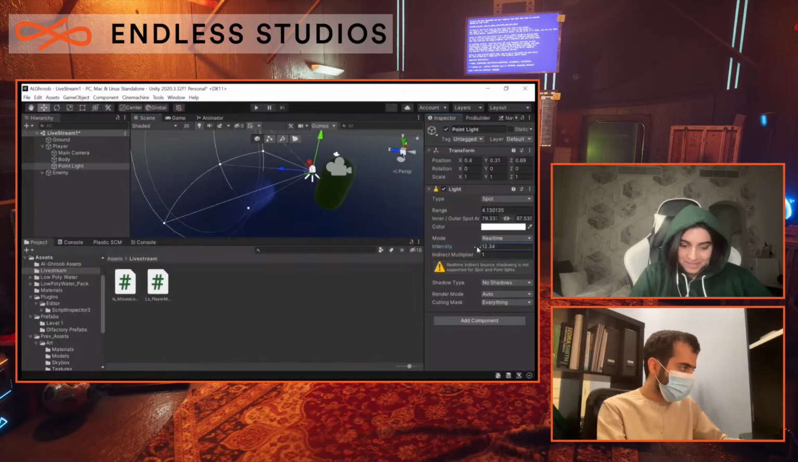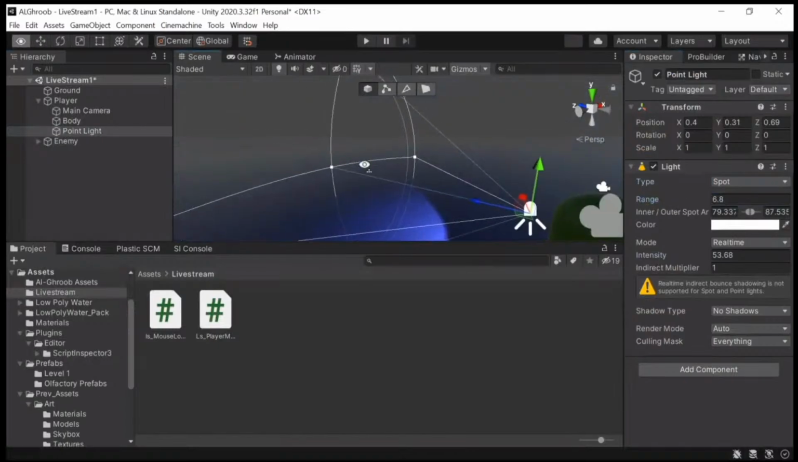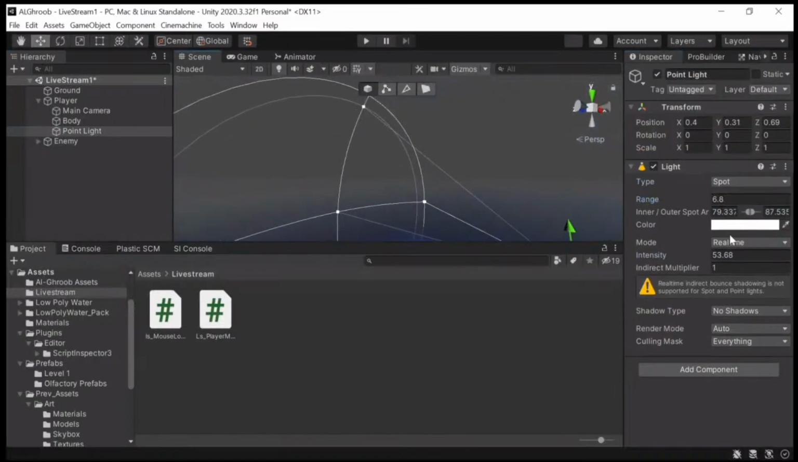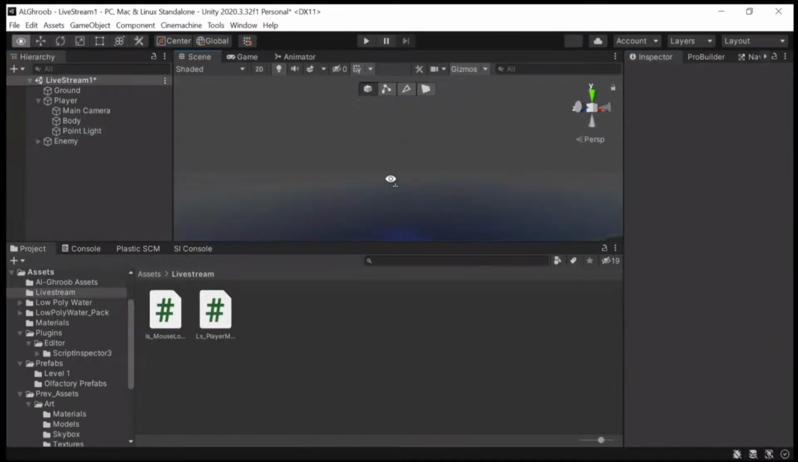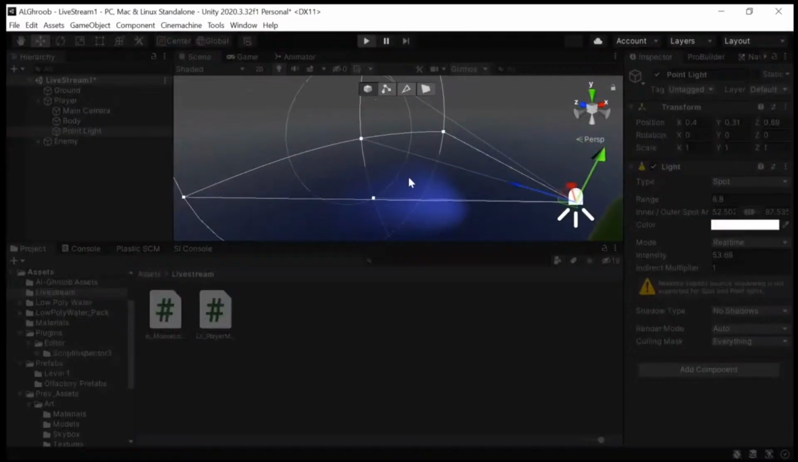We can increase the intensity since this is not really intense. We can increase the range. And besides editing from here, we can also just drag it, the inner angle and the outer angle. Now we can't drag the outer angle. And if we click play, you'll see a difference.